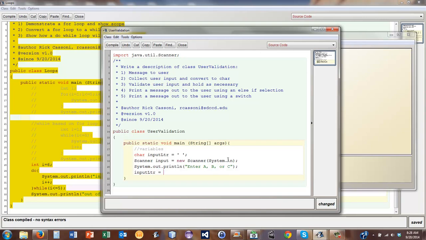So we could say this is input.next, and that is going to grab everything the user puts in, including all spaces, the letter, any spaces afterwards, up to the next space. Actually, it'll skip spaces until a user puts a letter, and then it'll stop. Okay, so we'll grab a letter, but let's actually just do nextLine instead. This will be a better example.